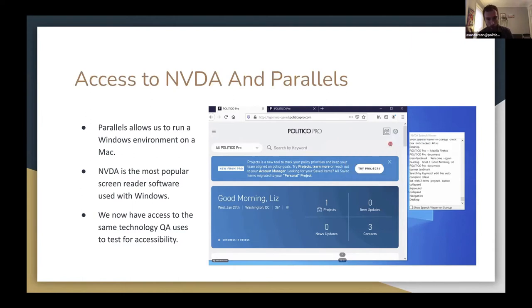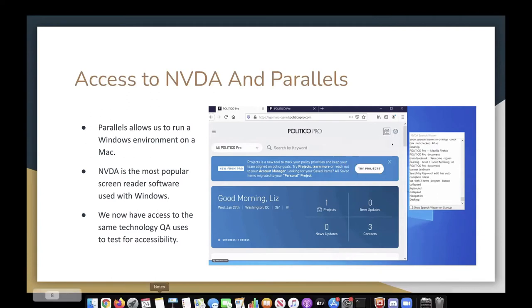If anyone has used Parallels, you know it's a real resource hog. But this way we can validate the things that we are testing and match them one-to-one with both QA and most people's experience using a very common screen reader. You can see here in this GIF an example of us going on one of our major sites on a QA environment and navigating, and the screen reader is reading the content as it happens. This is what NVDA looks like.